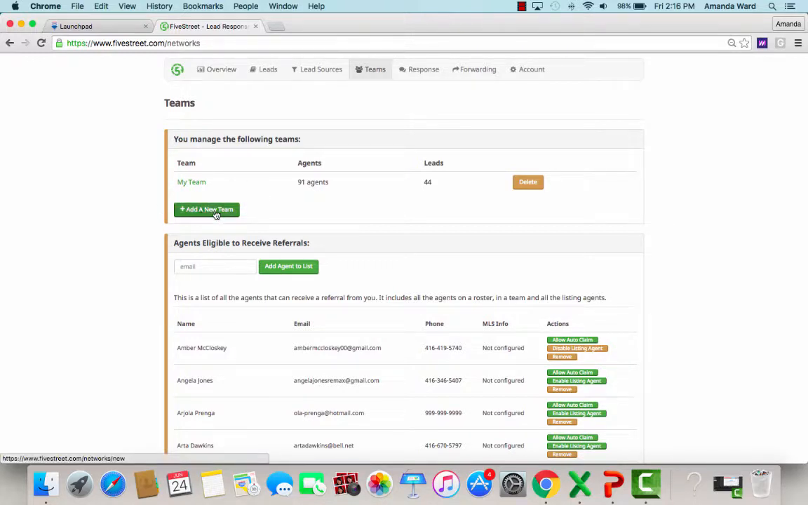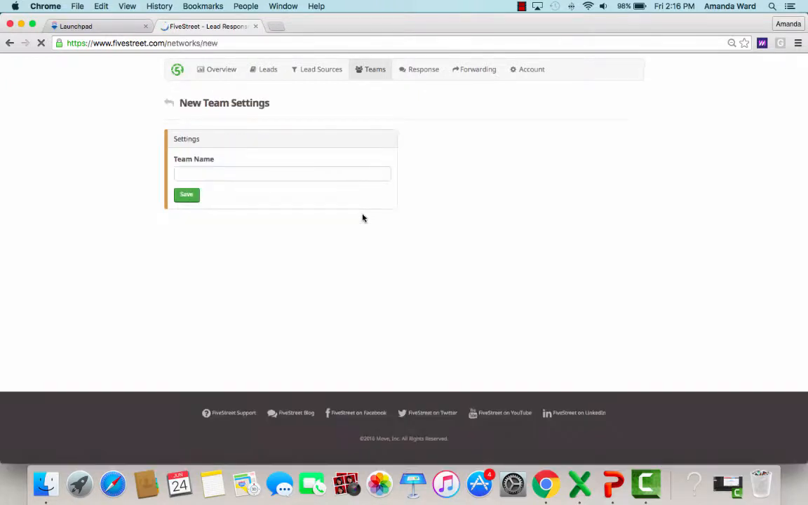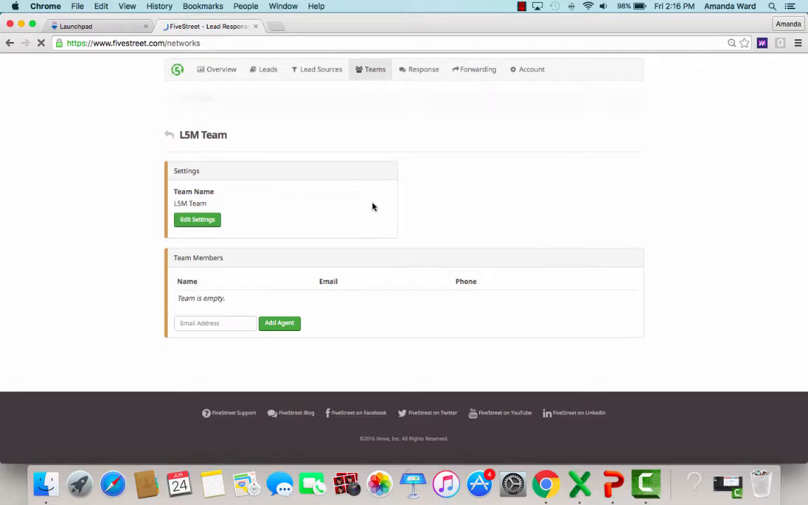So you're going to click on Add a New Team right here, and you're going to give the team a name. It's a lot more convenient, especially if you're doing multiple teams that want to have different FSAs, to just call it the name of the FSA. So as an example, we're going to call this team L5M. And we can even call it L5M team and click on save.